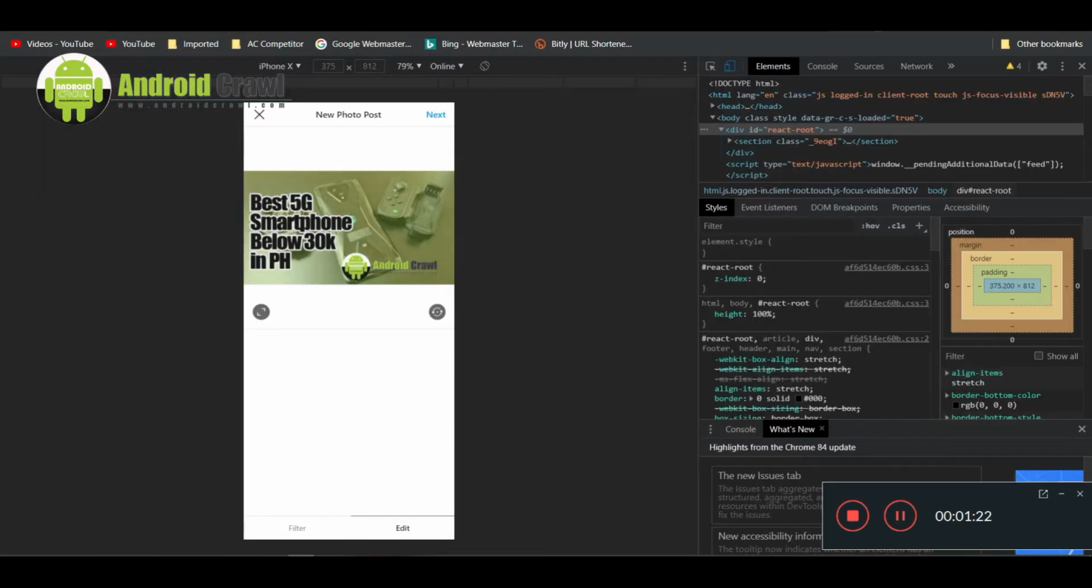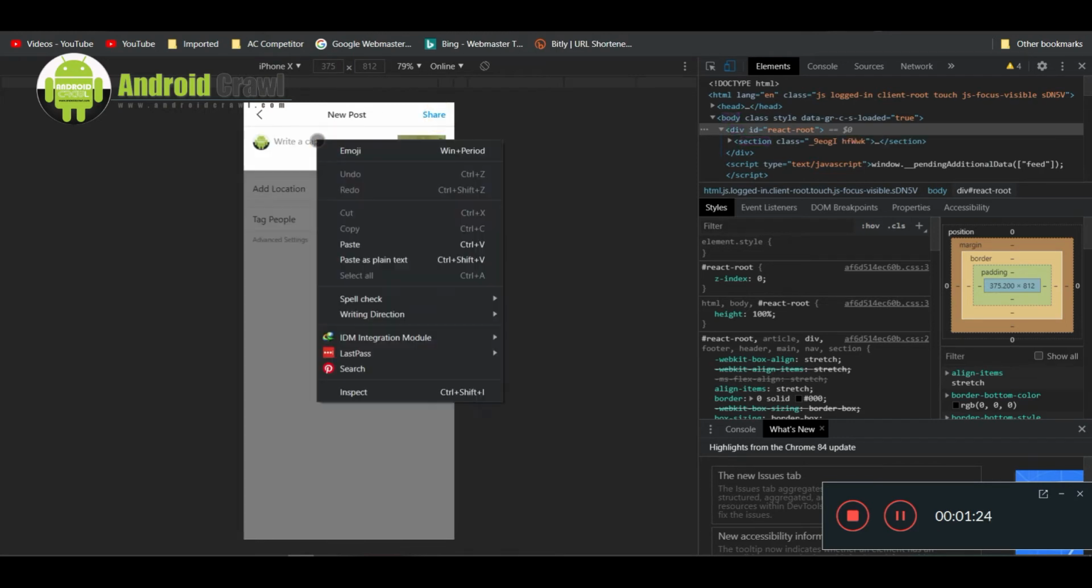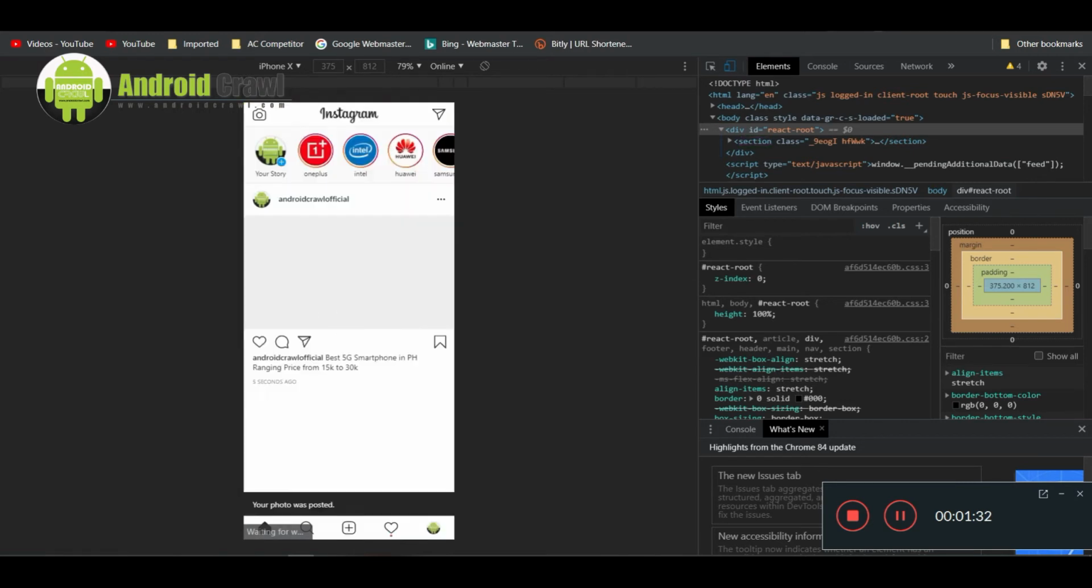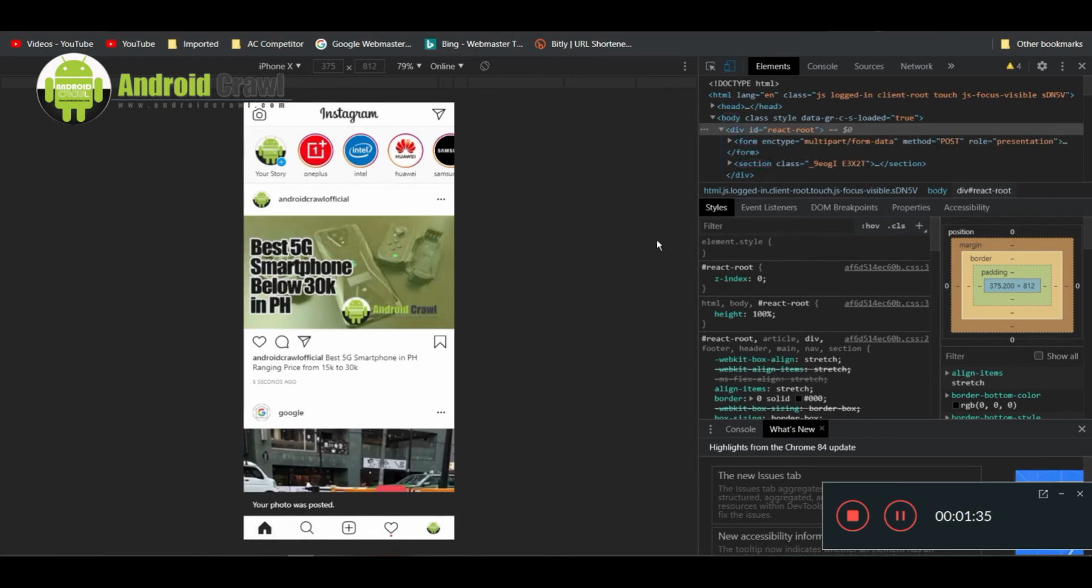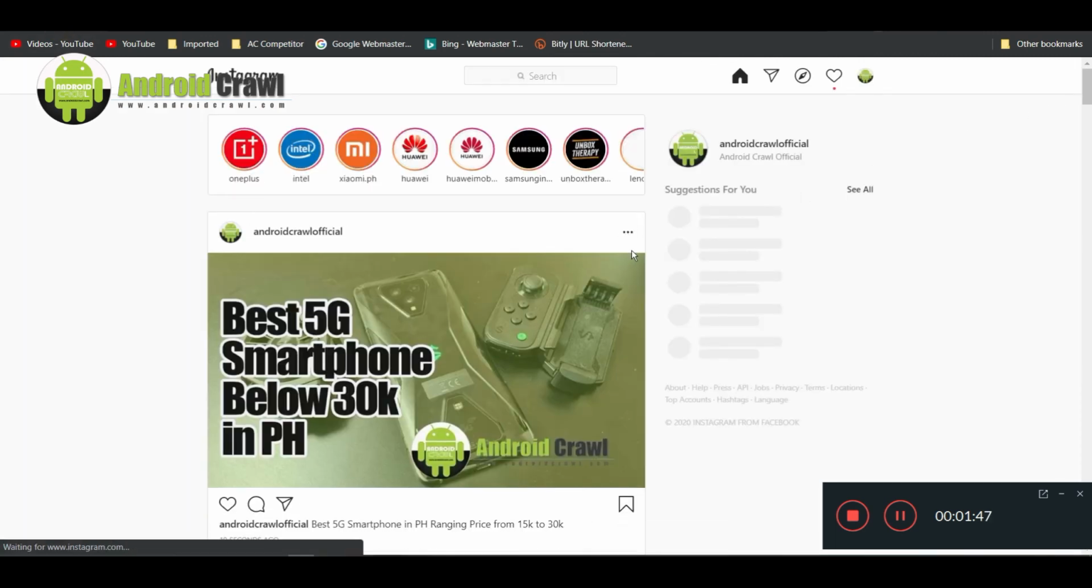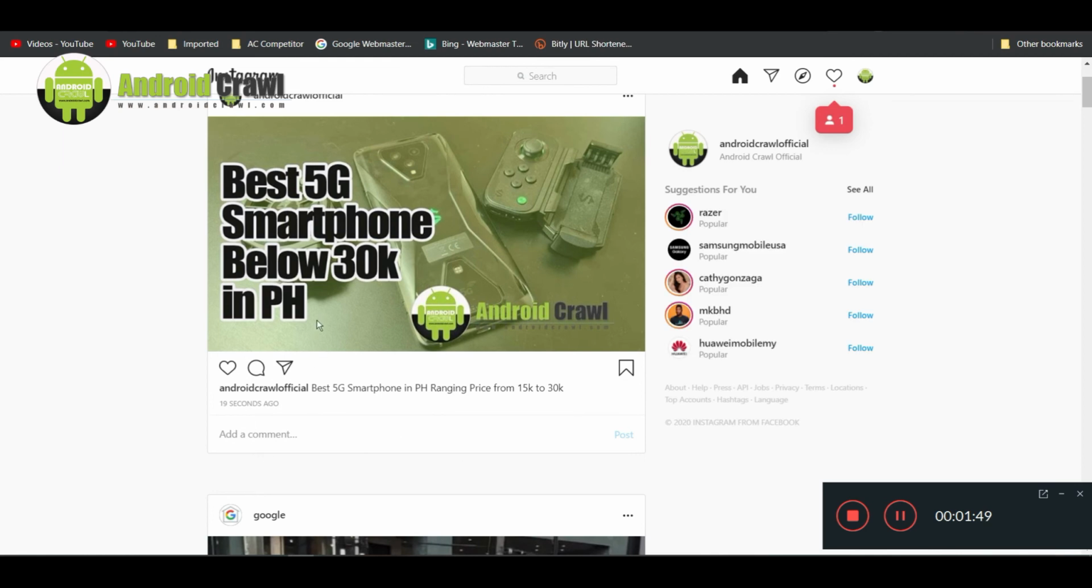So this is how you post an image using your PC for your Instagram account, and then click share, and then it will load up, and as you can see we have already uploaded the photos that we want. So let's just close this one and then refresh on the desktop version, and you can see that we have already uploaded this one.